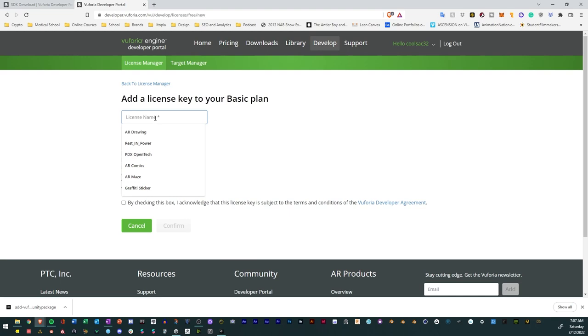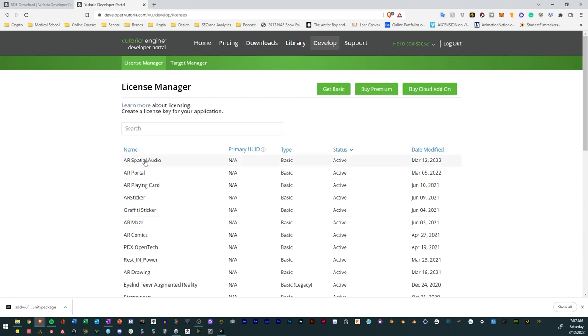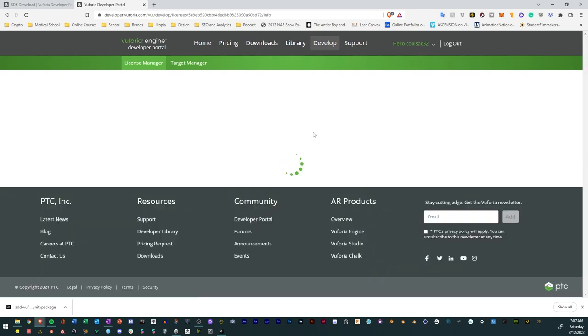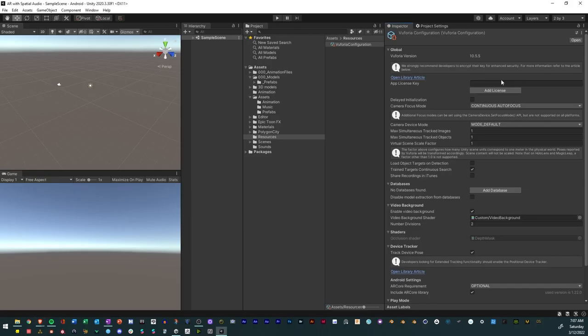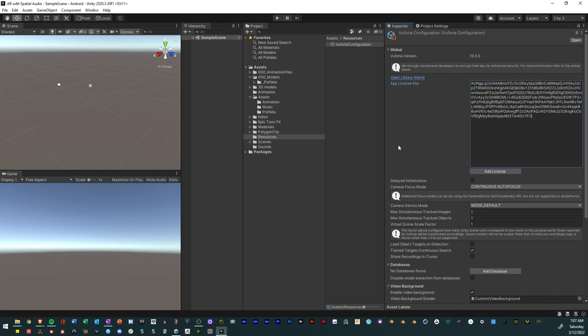Again, the licenses are free, so just go ahead and choose one, and we'll just say AR Spatial Audio. Then we'll click that, and we'll click Confirm. Now we select the Spatial Audio license, click to copy it, go back to Unity, and paste it in that area. And so now everything is ready.